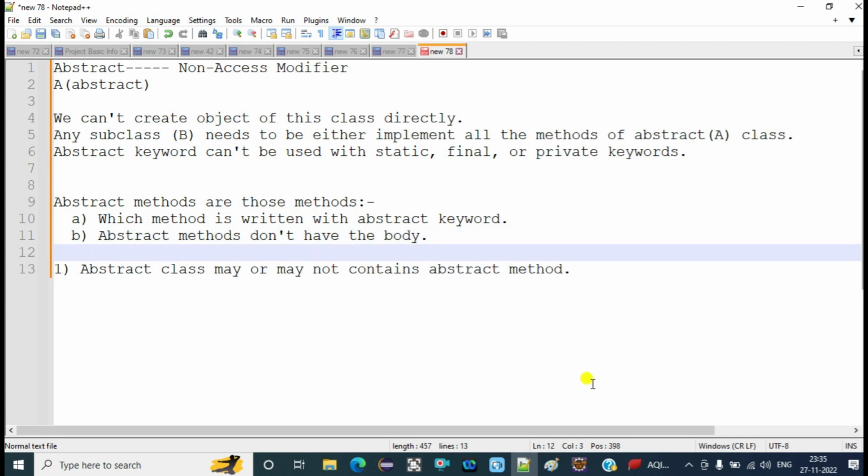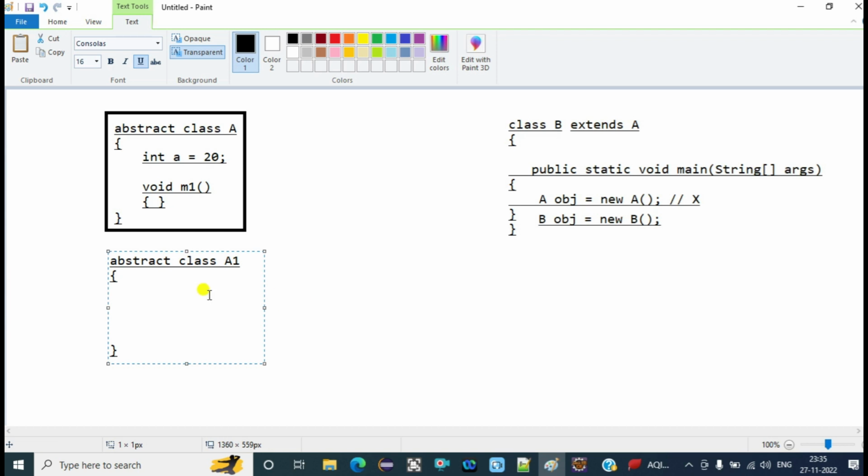Okay, what is that point? Let me show you here. Suppose we are creating an abstract method inside this A1 class, then what will we do? We will go here and suppose this is the void m1 method. We have created one simple method like this. And if we want to create this method as abstract, then we need to provide the abstract keyword before this.